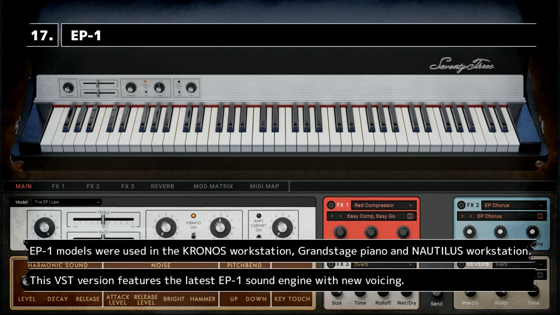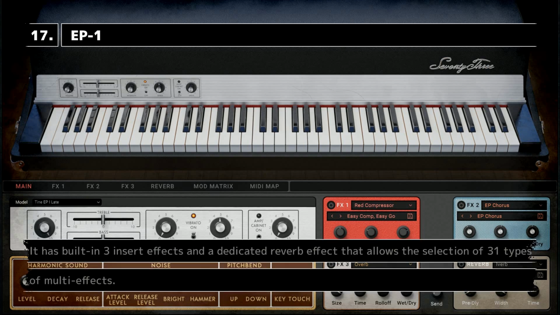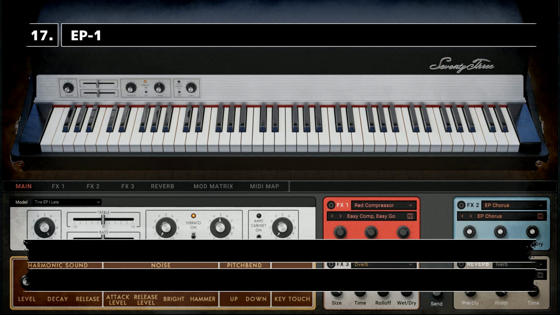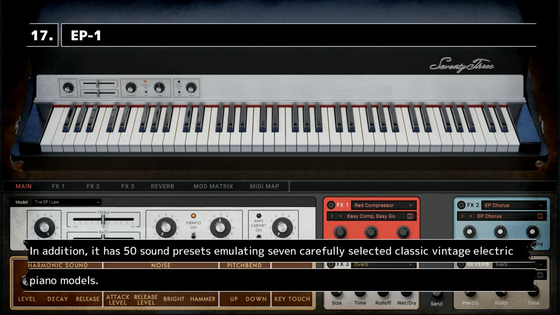EP1 models were used in the Kronos workstation, Grand Stage Piano and Nautilus workstation. This VST version features the latest EP1 sound engine with new voicing. It has built-in 3 insert effects and a dedicated reverb effect that allows the selection of 31 types of multi-effects. In addition, it has 50 sound presets emulating 7 carefully selected classic vintage electric piano models.